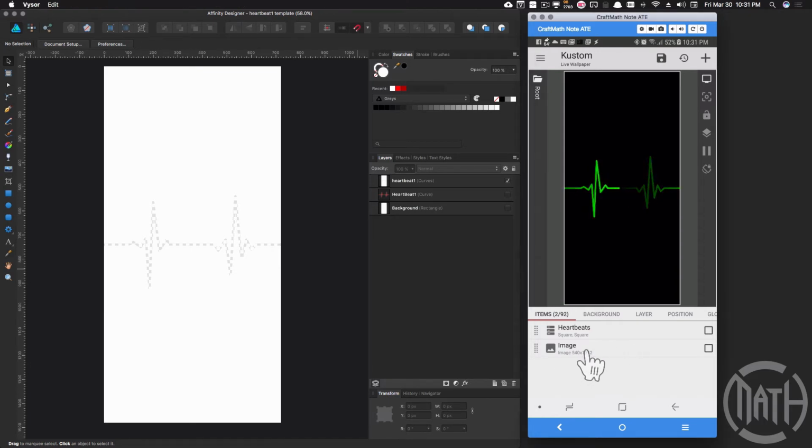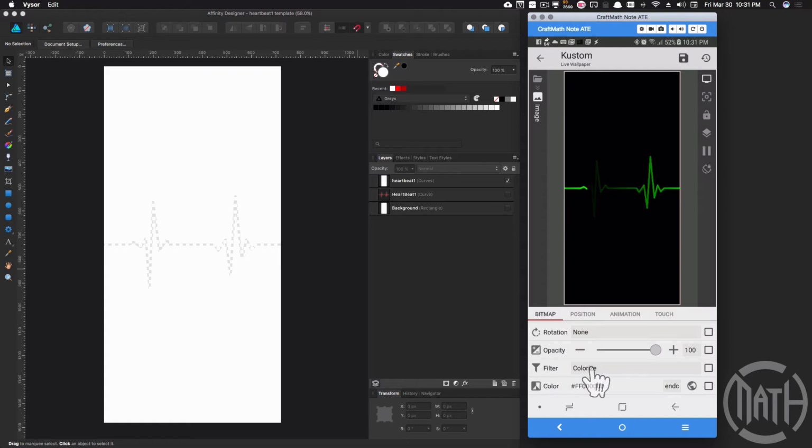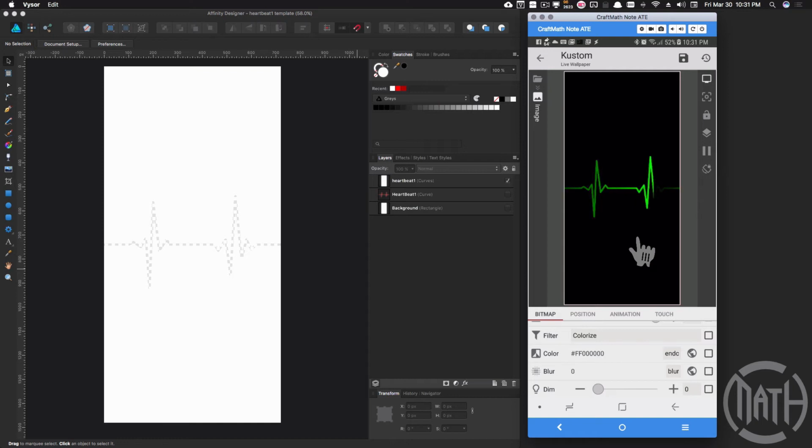So to set this up, take that image, pop it into Kustom, set its width to the width of your screen. As you can see, I have that set up right here. Also for that image, set its filter to Colorize. Set the color to end color, that's the black that we have here, and then set that blur to that number global for blur. Right now I don't have any blur applied, but we can easily apply some blur to get the effect that I showed you a moment ago.